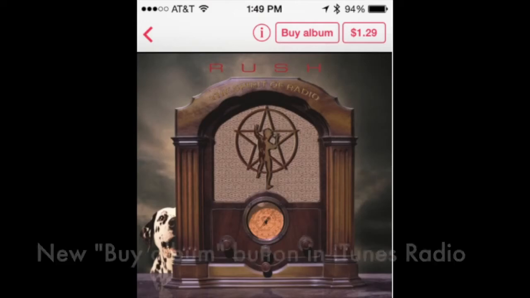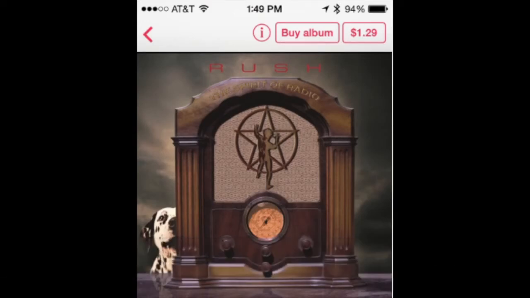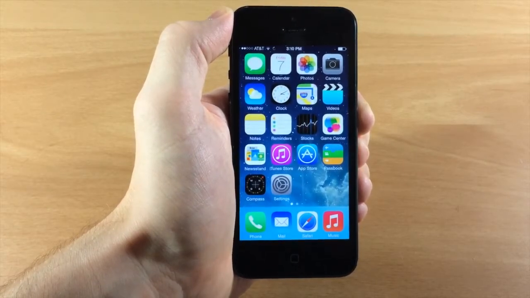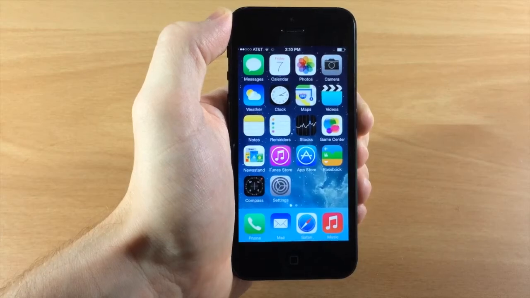Also in iTunes Radio, you have a new buy album button in addition to the button that lets you just buy the individual song. They've also added some new natural sounding Siri voices for Australian English, United Kingdom English, Japanese, and Chinese. So if you've been looking forward to that, then those have been added as well.